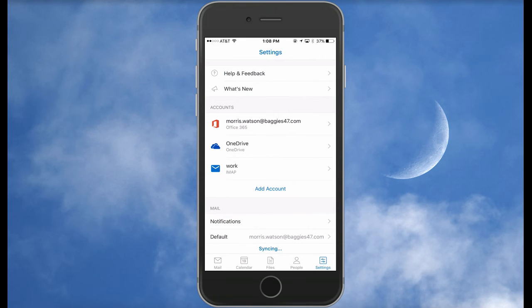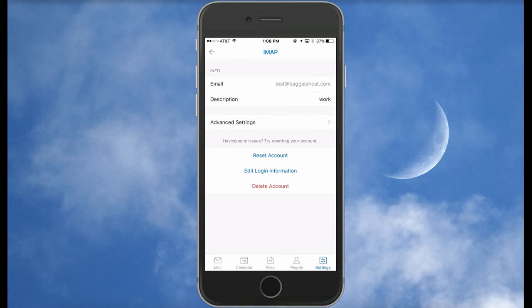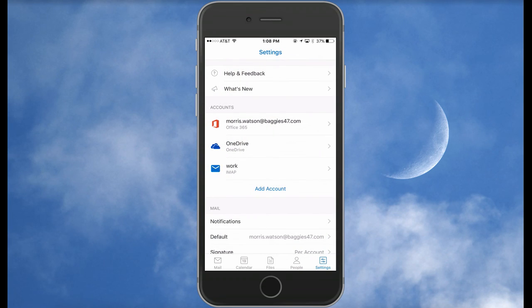As you can see, it went into this page now, and I have my work account down here that is set up. It's test@maggieshost.com. On this screen, you can reset your account, you can edit your login, even delete the account should you not need it on your Outlook any longer. So we now see that we have set up our email, and we can now send and receive email through Outlook on our phone.